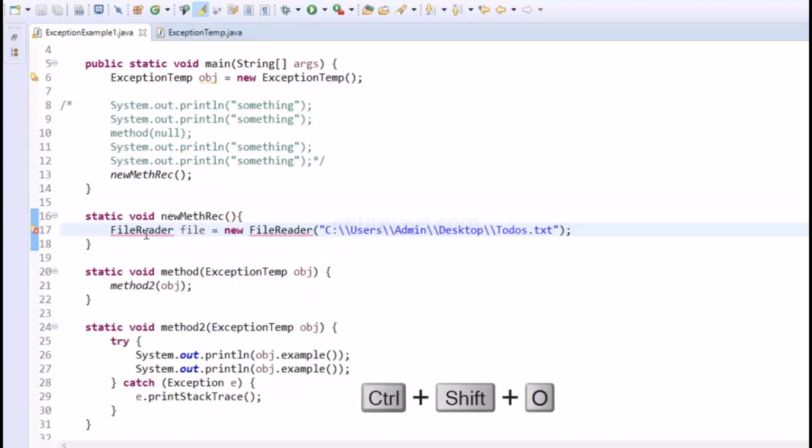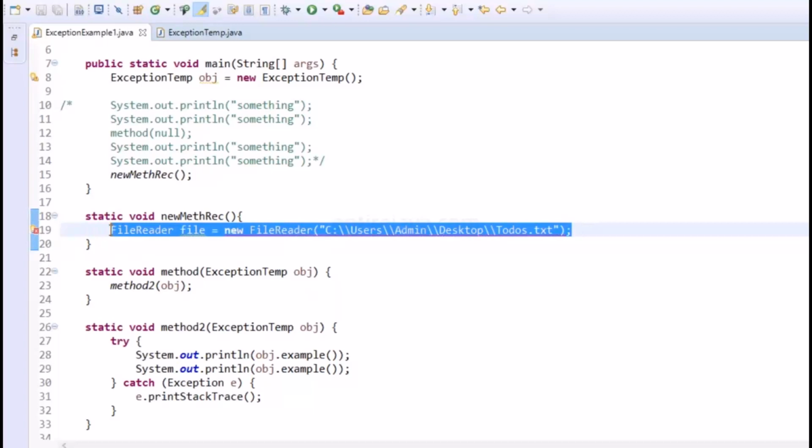Essentially, let's import that class. Essentially what this instruction is doing is we're just getting a file reader so that we can read the content inside this file in the subsequent instructions. But what we're more interested in is it has thrown an error. Let's see what it says.